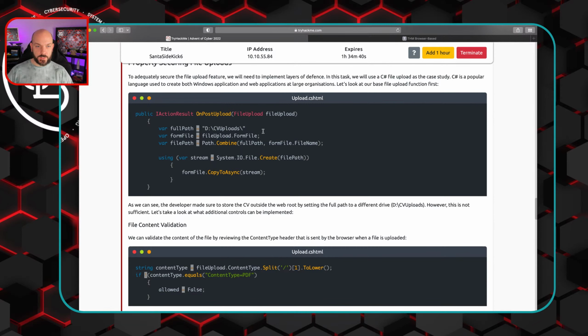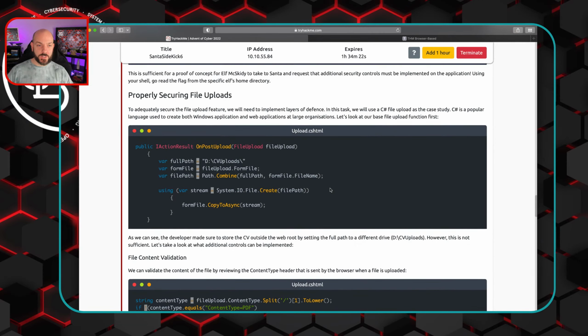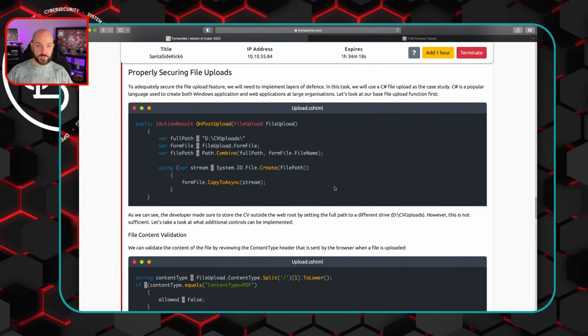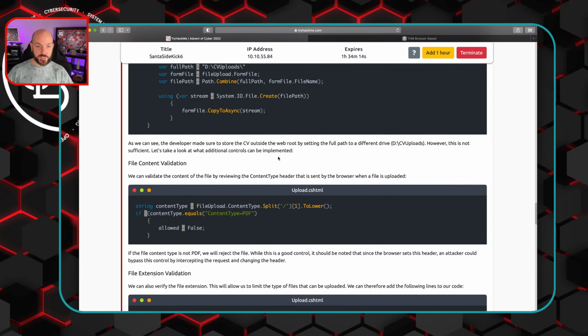The only thing that it looks like they've done is the developer made sure to store the CV outside of the web root by putting it here. However, this is not sufficient. So they're going to walk us through a few different things that we could do here to improve this. Again, we don't need to know C++ to really get this. It's kind of just more talking about the high-level concepts of what we have here.